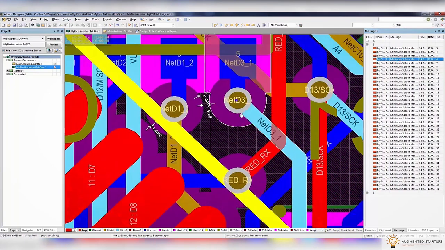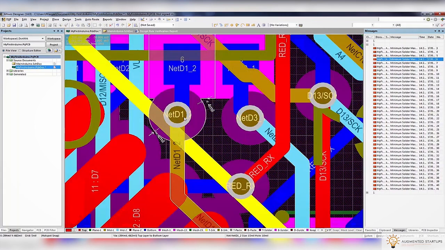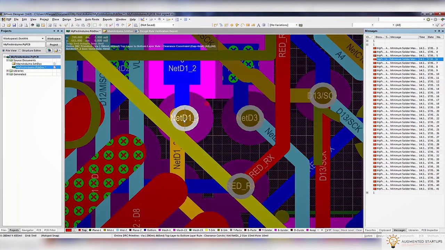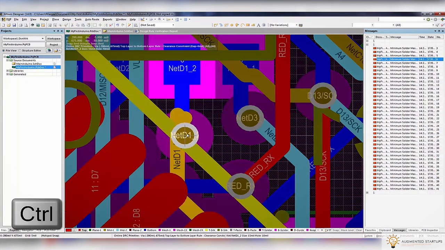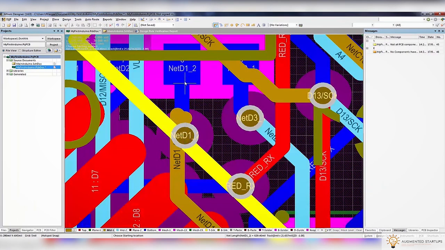Let's move to the side. Move net D1/2 down. Okay, so that should work. Let's reroute that line over there so it doesn't create any net antennas.